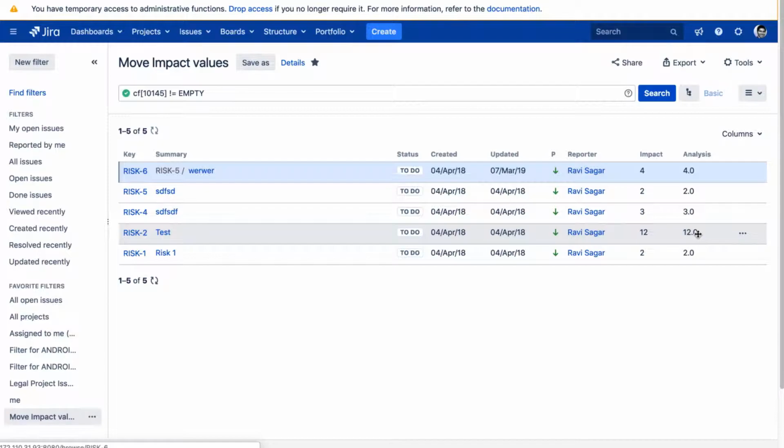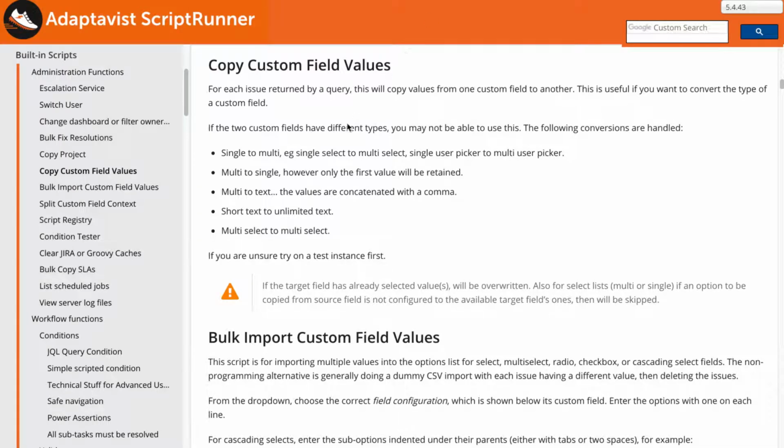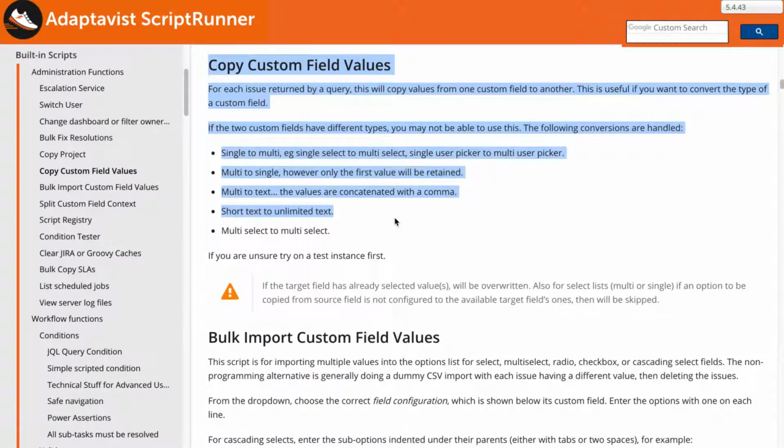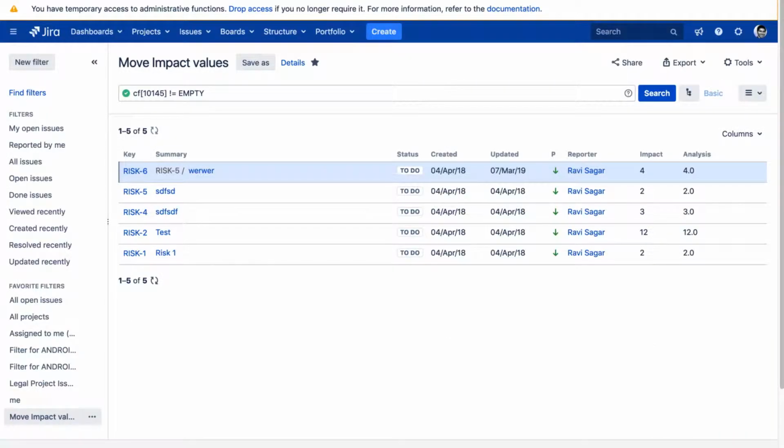And now let us say for some reason you want to delete this particular field, you can of course delete it from your Jira instance. And I really find this particular script quite useful. The only thing that you need to understand is that it will not really work for all types of custom fields, but you can always go to the documentation of ScriptRunner for Jira, where you can see what types of custom fields are supported. So I hope this video was useful.